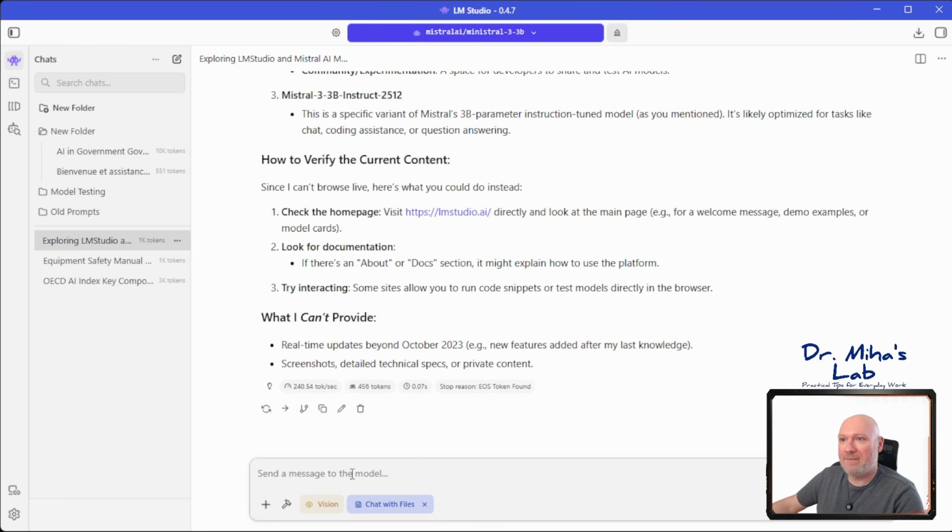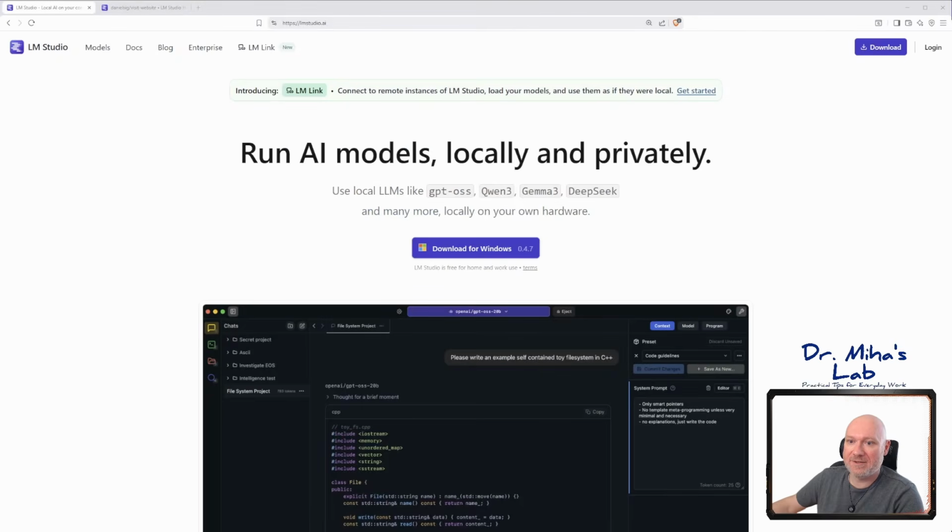In order to browse the web, we need a few plugins. Luckily, those are easy to find. You can find links to the two we'll look at today in the description below, although you can browse these on your own on the LM Studio website. So let's go back to the web page.